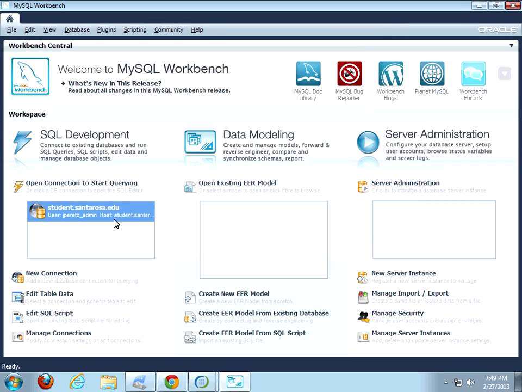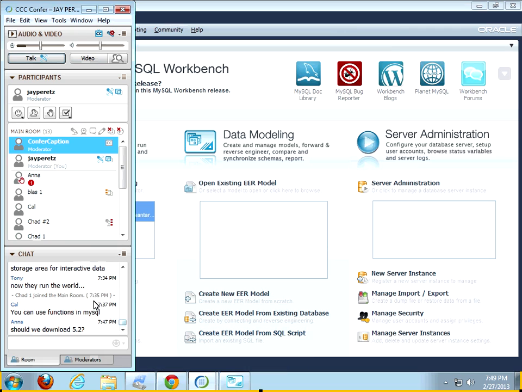All right, so I was able to connect. So I am connected. Let me see if there's a question in here. Question, should we download 5? Yeah, so if you're going to download this, download 5.2, which is what I linked to.